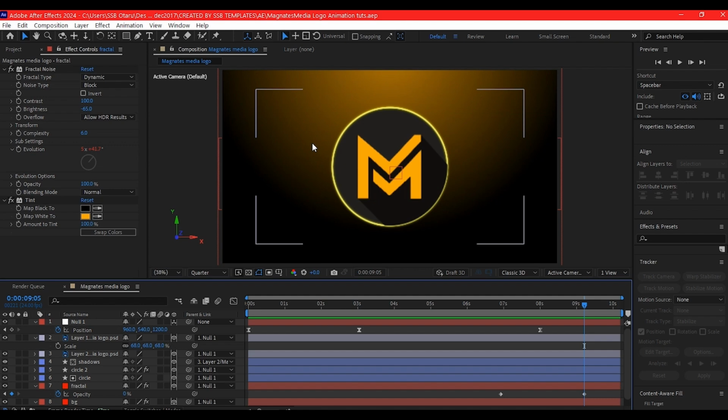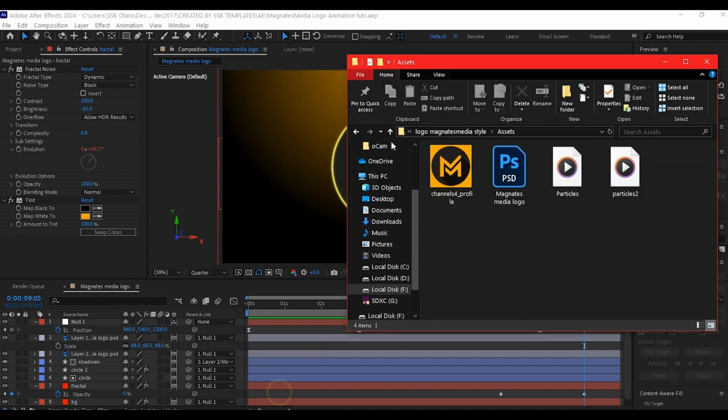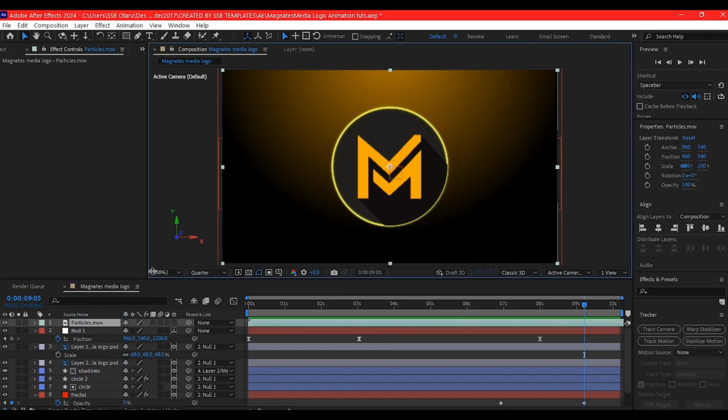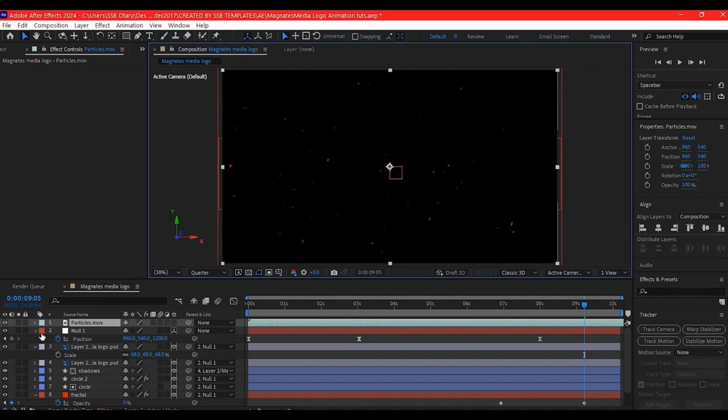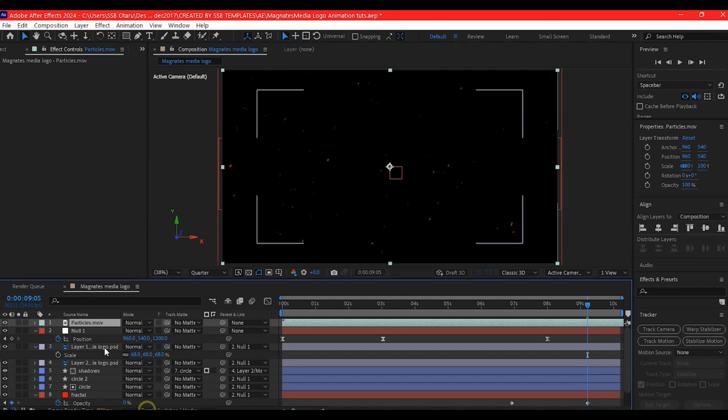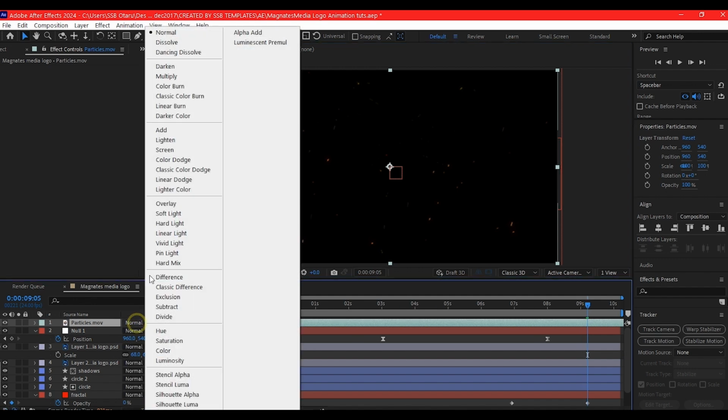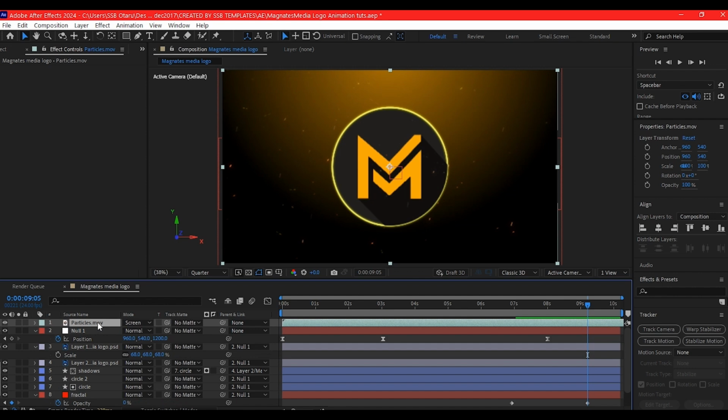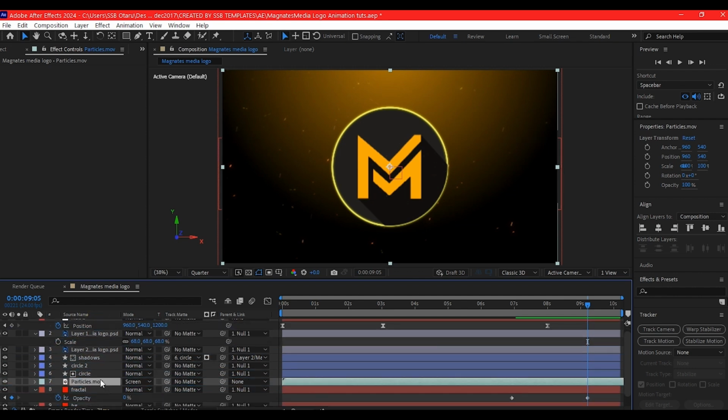Another secret trick of MagnatesMedia animation is that he uses a lot of assets. So now we're gonna import a particular asset. Drag and drop this very one into your project timeline. That is gonna automatically import it. So we're gonna toggle your timeline and set the mode to screen. Select it now, move it right on top of the BG on the layer hierarchy.